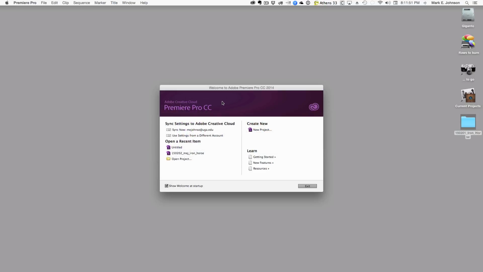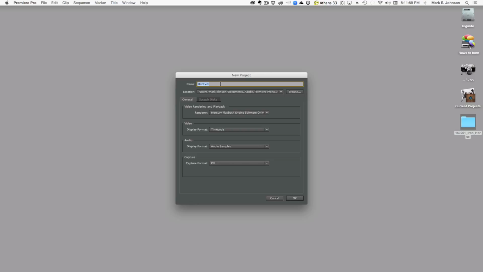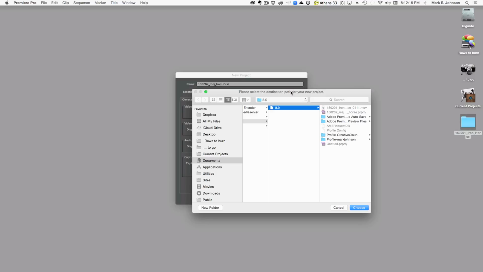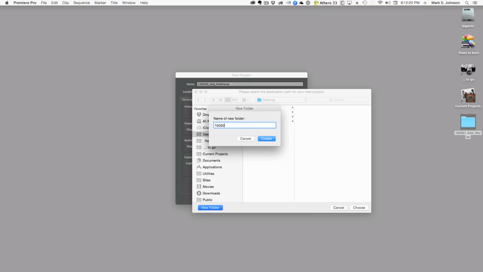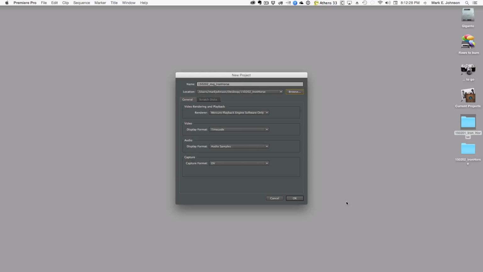So when I launch Premiere, I'm going to get this welcome view here. And what I'm going to do is click on New Project, and give it a name. Since we like that date code and our initials, I'm going to call this Iron Horse, because that's what it is. Now it gives me some options for where I want to save this. So I'm going to click Browse, go to my desktop and create a new folder, 150202 Iron Horse. So that's going to create everything in one place there and keep it all together. So I'm going to click Choose.